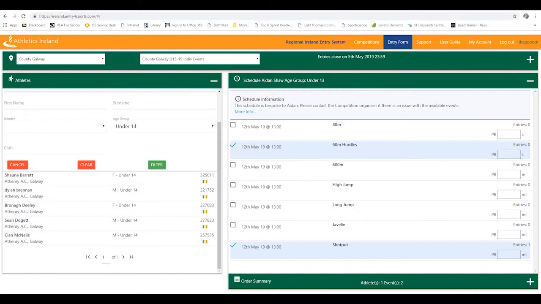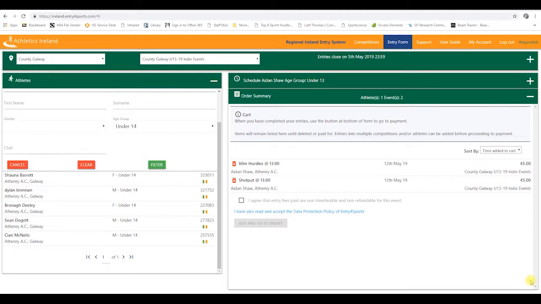In this case, I'm happy that I have selected all of the events that I want to enter this time, and now I'm going to go on to pay for that athlete. To pay for an athlete, you go to the bottom right hand corner to the plus button, you press the plus button, and it comes up to show the athletes and events which are shown in your entry card.